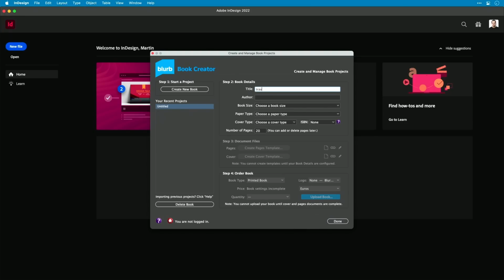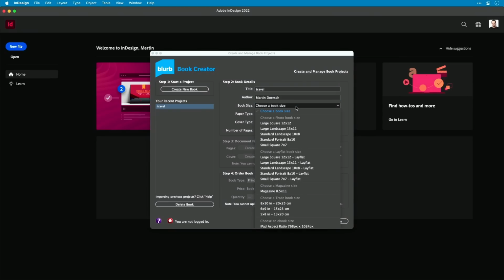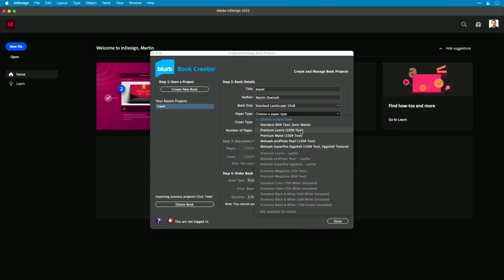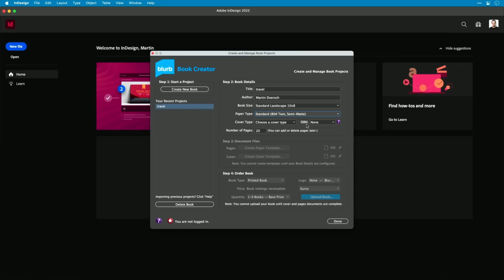The title is Travel. The author is me, like so. Here I can choose the book size. I go with the standard landscape again. I can choose the paper. I want to go with the standard paper in this case. I want to have the dust jacket, like so. I don't have an ISBN, so I don't have to choose it.